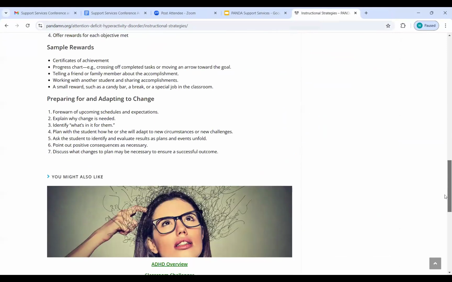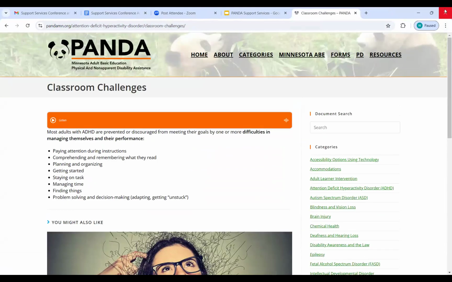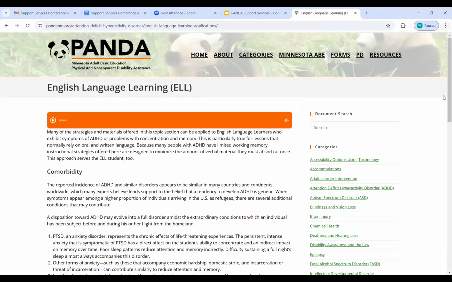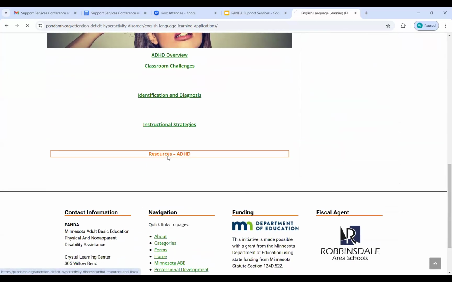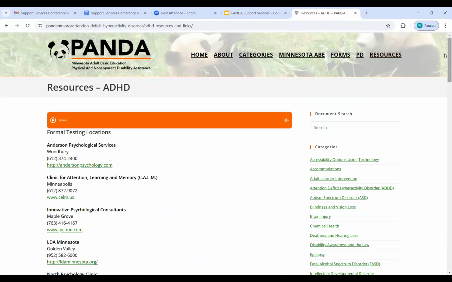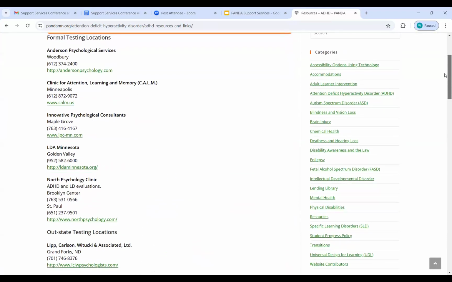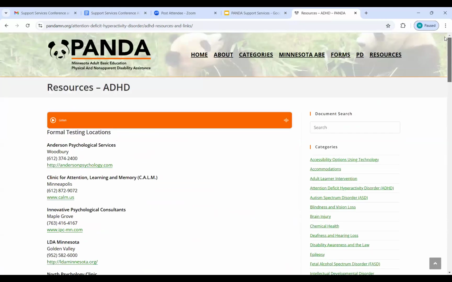And then there's also some classroom challenges, ELL considerations, and then the resources, as I said, you can get at the bar or you can get them here. So there's a lot of locations if a student wanted to get tested for ADHD in the Metro and Greater Minnesota, along with other resources.